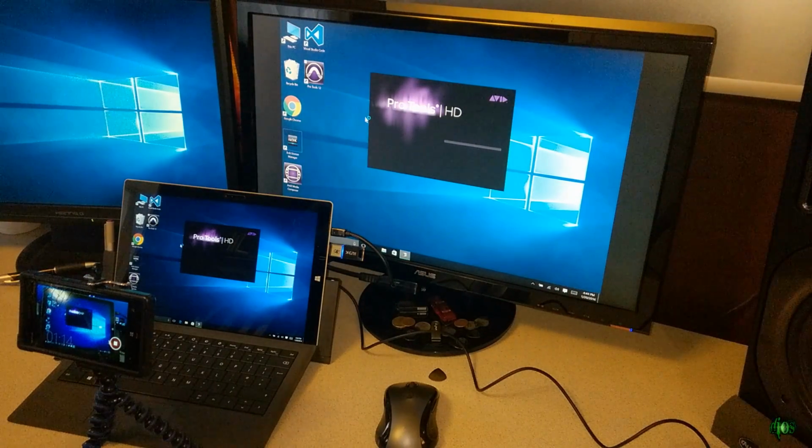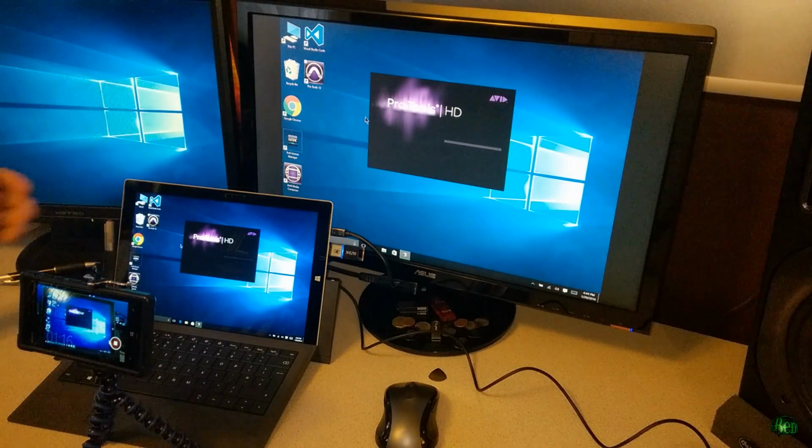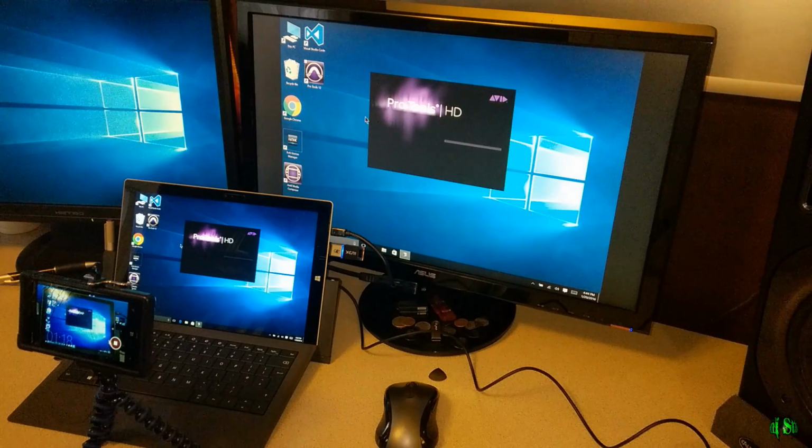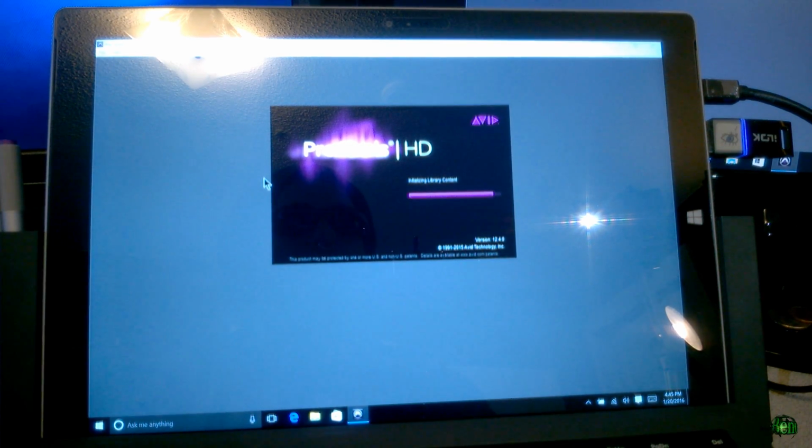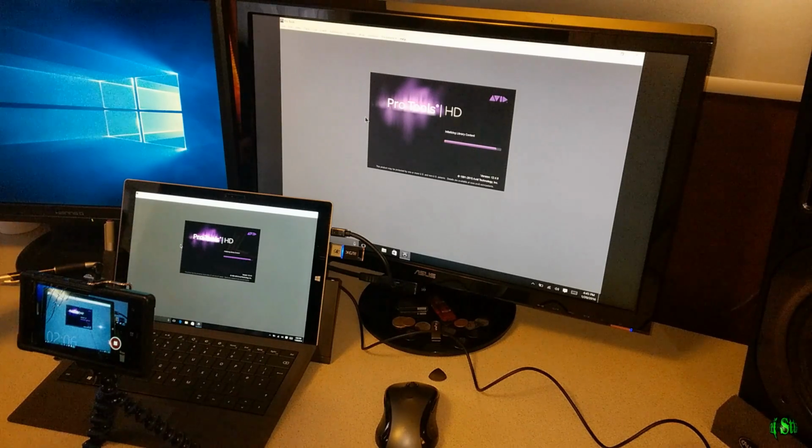Yes, Pro Tools HD running on a Microsoft Surface. How crazy is that? We don't have an interface connected right now at all. We're going to see if it will let us use the Windows audio.